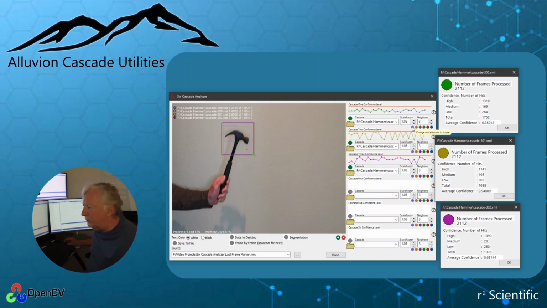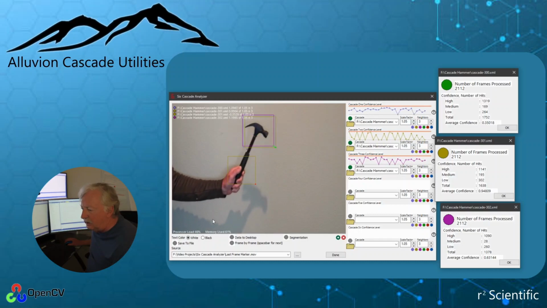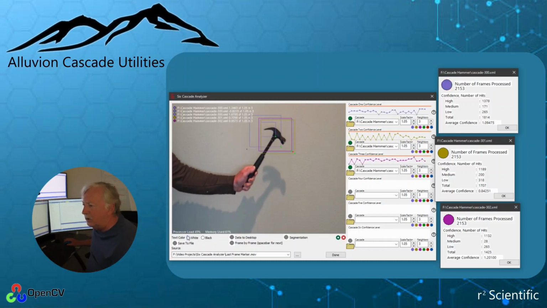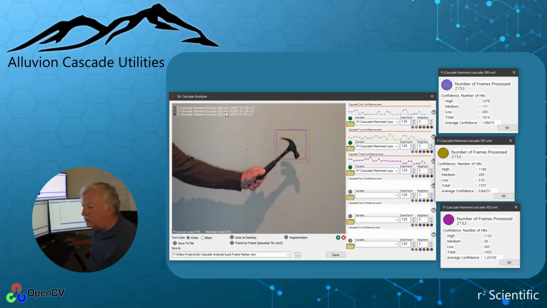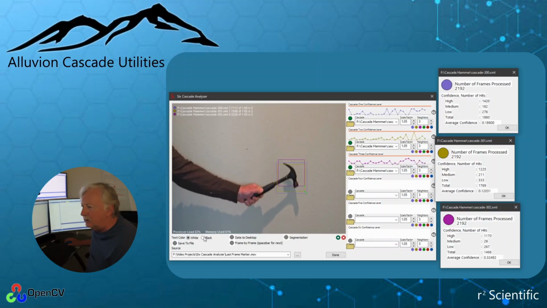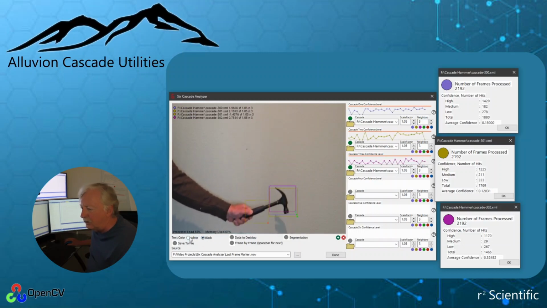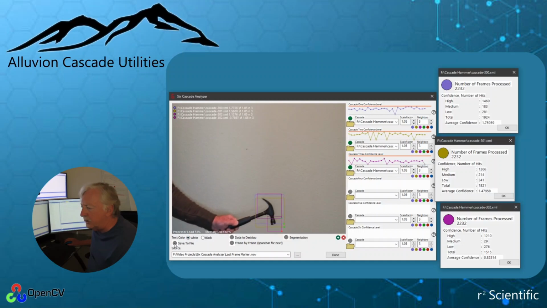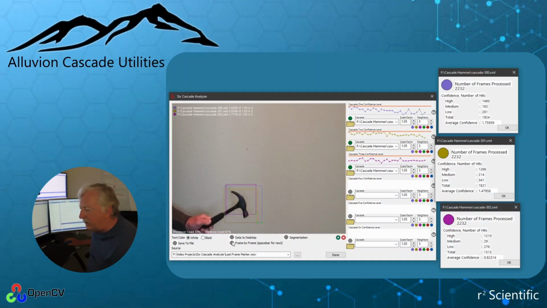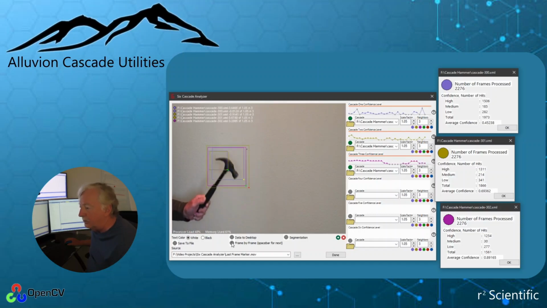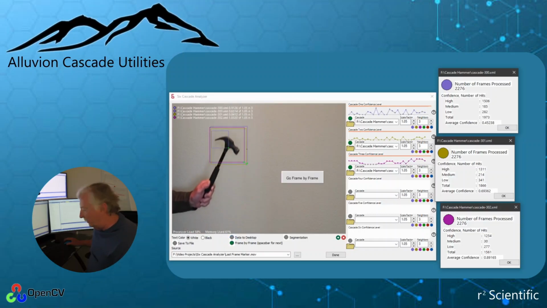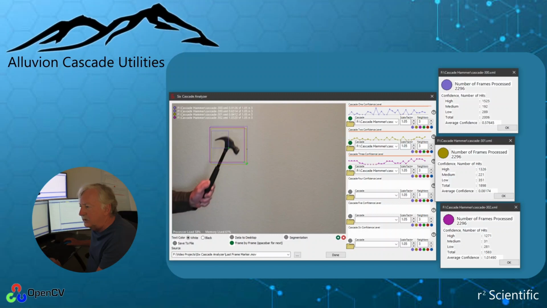All right, so a few more things here. If you want to change the text color in this area where it's showing what's going on, you can, to make it easier to read depending on your background. You can save this whole session to a file. Frame by frame is if you want to look at it frame by frame. It'll stop it, and now every time I hit the space bar, it will advance exactly one frame. So we can go through it slowly.